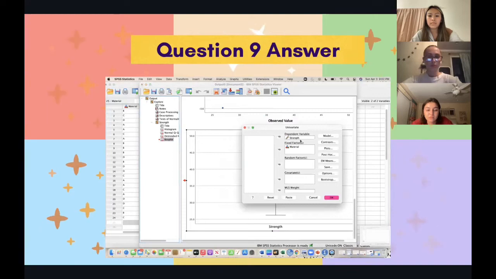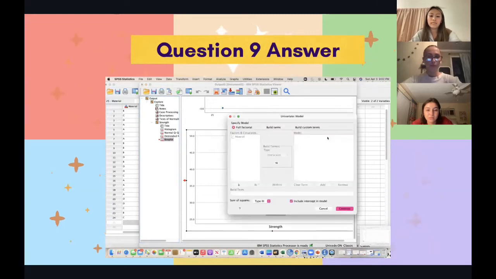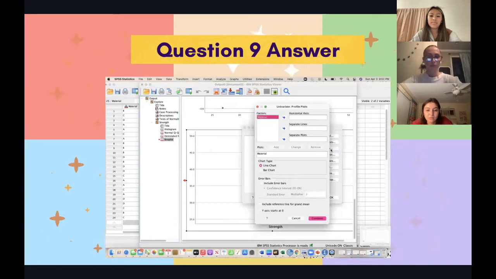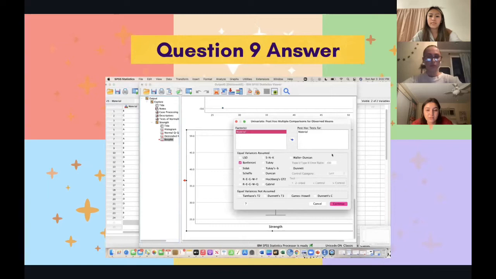And in the dependent variable, you're going to put strength. For fixed factors, material. And under material, you're going to put it in the horizontal axis. Press add, which I did. Then go to continue. Go to post-hoc. You're going to put material to post-hoc test. So you're going to press the Bonferroni method, which is the one that we're going to be using.